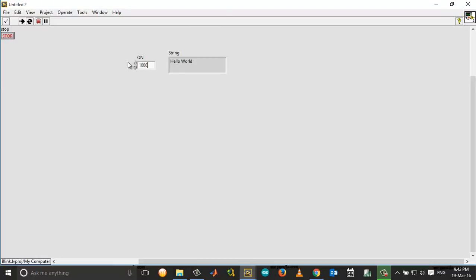Change the duration to 1000 milliseconds. So that's it guys. So this is how you can create a simple blinking text in LabVIEW.